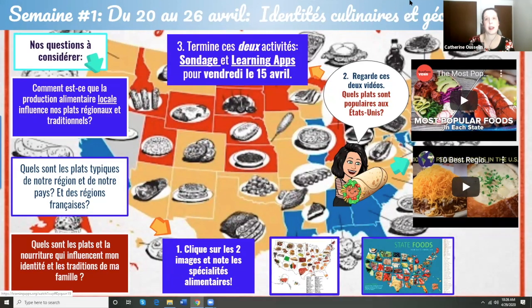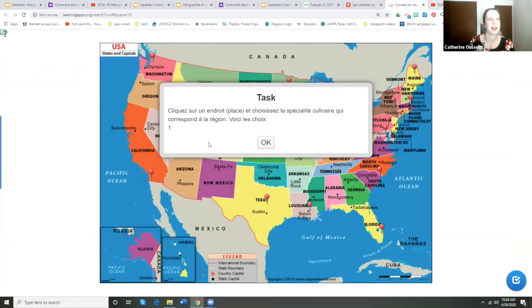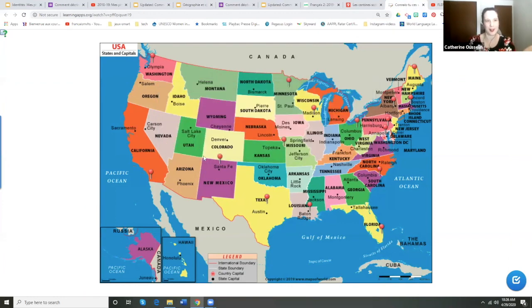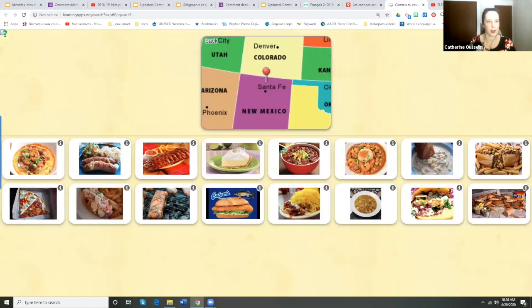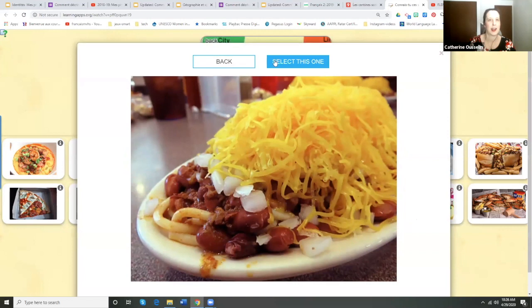And that'll be probably the last thing I show you. If you've never seen learningapps.org, it's a free site that has so many different ways to make quizzes or games or activities. And then you push them out to your students just by a link. So this one is a map of the United States, because really we need to work on geography sometimes. They click on a pinpoint and all these food pictures come up, and they can actually click on here, like walleye sandwich. They're going to look at Santa Fe, and they're going to say, I think the food specialty is this. And it says, select this one.